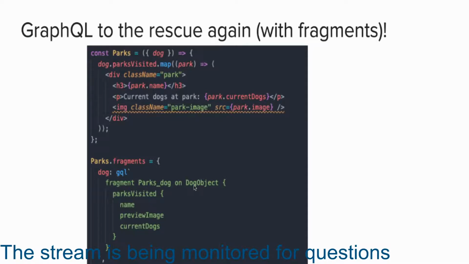So the leap here is that whenever we wire up the parent, wherever this Parks component is put, its parent needs to be aware, cool, I need to stitch that fragment that Parks is providing into whatever query is fetching the data for this page. Okay, I said that backwards. So how does dog, can you show me the part where dog?